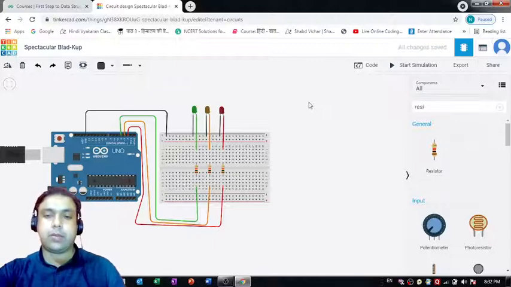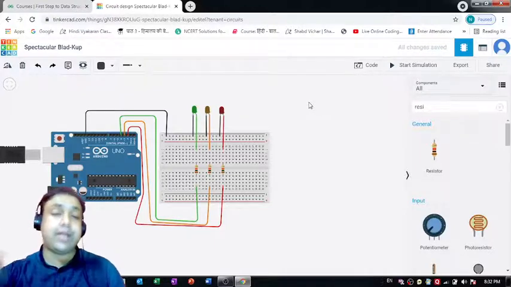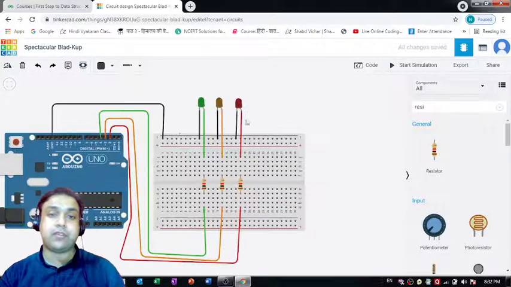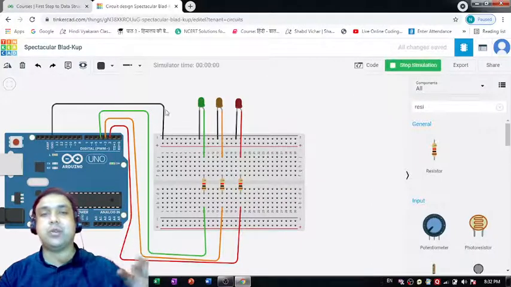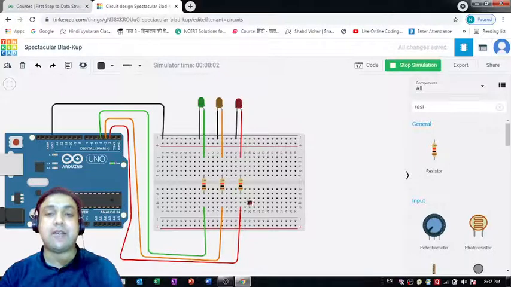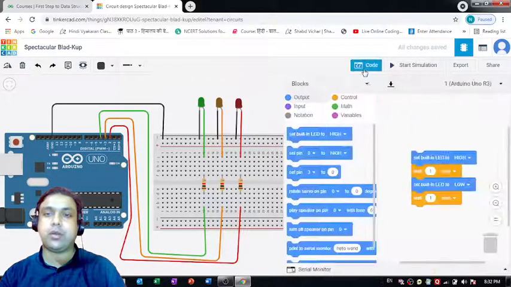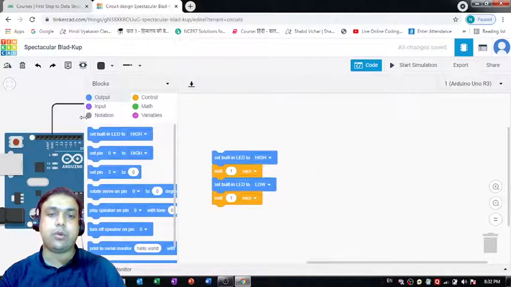Fine. Okay, so we are done with creating a complete circuit. Now the next step is to define the code so as to make it functional, right? If I start the simulation, nothing is going to happen. Why? Because we haven't defined the code yet. So for making it functional, we'll have to define the code now. So that's how you can access the coding window.